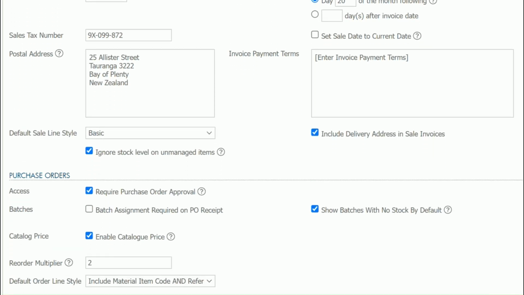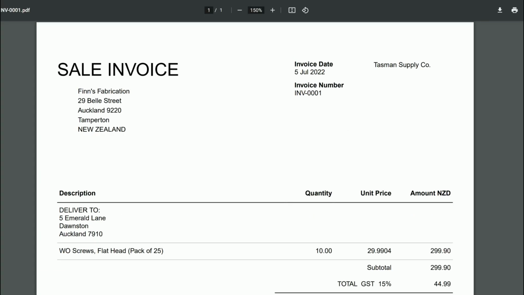You can opt to ignore stock levels on unmanaged items. When this is enabled, sales can be made for unmanaged items even if there is insufficient stock at the sale location. You can enter your invoice payment terms and choose whether to include delivery addresses in sale invoices. If you select this, the delivery address will appear as a line item on the sale invoice. This may be useful if the customer's billing address is different from their delivery address.